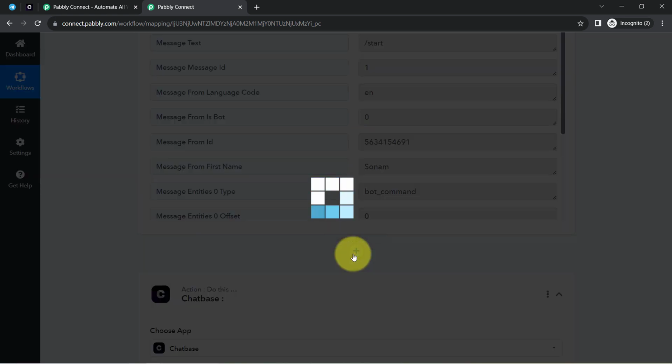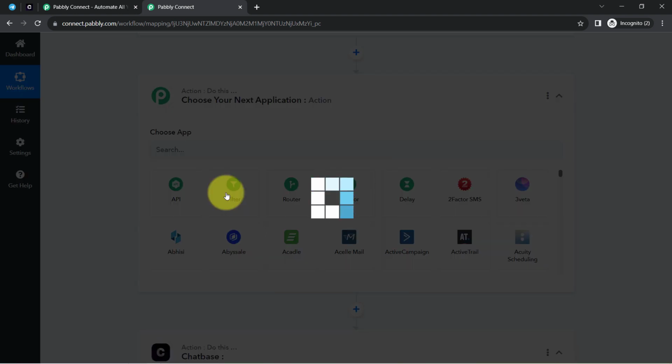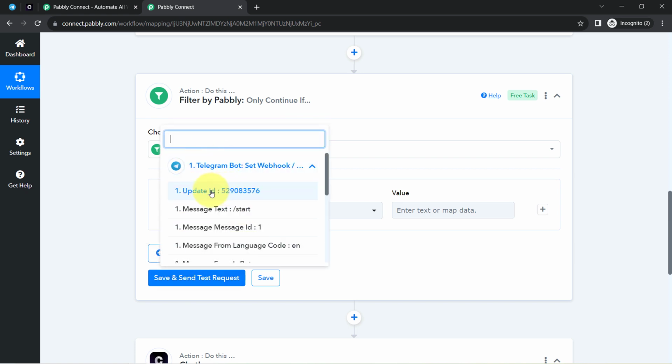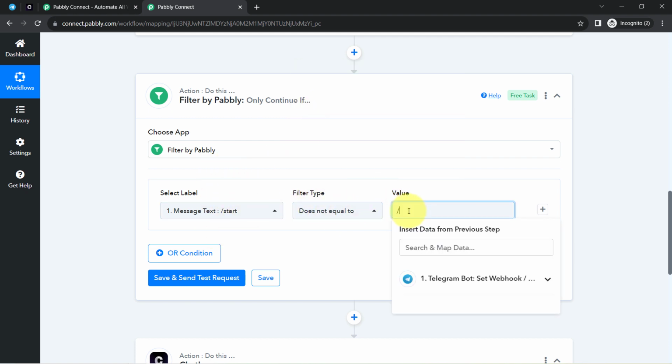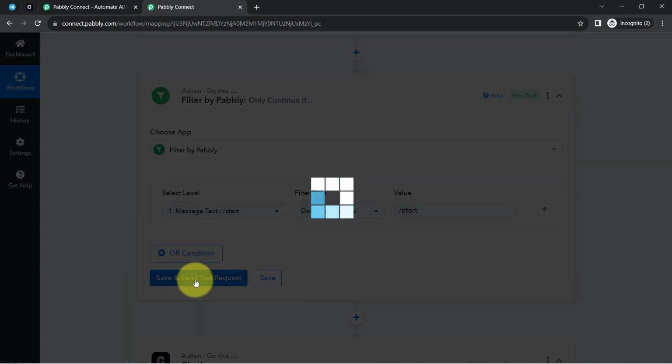So how can I do that? Simply click on this plus icon after your Telegram application step and search for the filter, which is an amazing feature of Pabbly Connect, via which you can apply different kinds of conditions within your workflow, within your automation. In this select label you will find the responses of Telegram only. Here I'll select the message text, and if that message text does not equal /start, then only our automation should start. Otherwise this automation should stop here only. Now how will my automation decide whether it should proceed further or not?